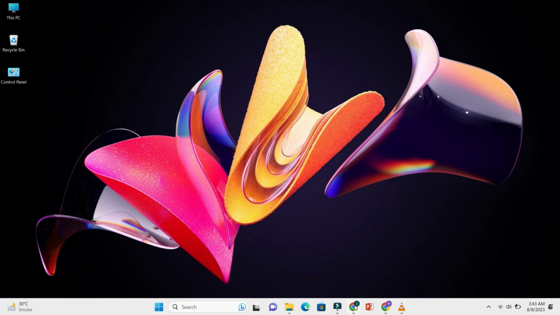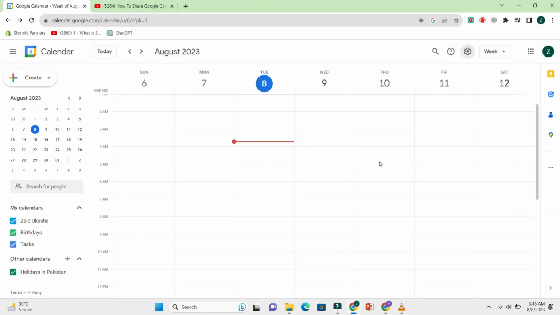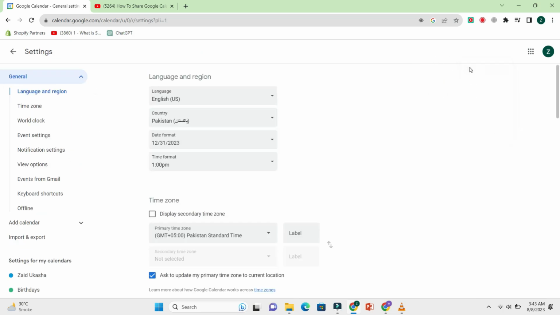So, grab your browser and open Google Calendar. Once you're there, click on the settings icon in the top right corner, just like this. Now click on Settings from the drop-down menu to access your calendar settings. On the left side, you'll see a list of your calendars. For example, I have MZ and birthdays.